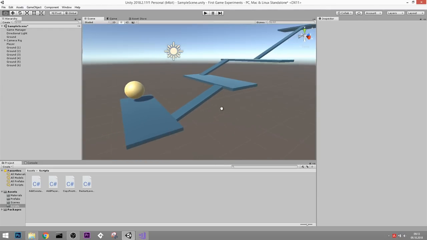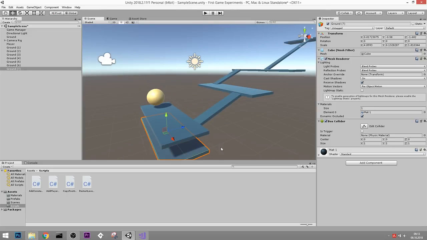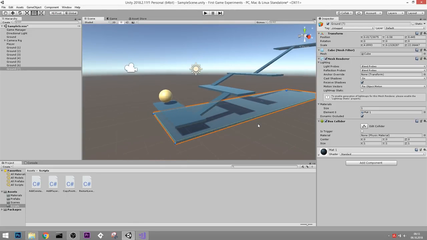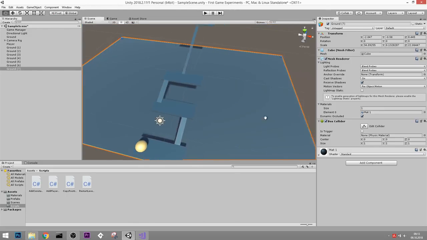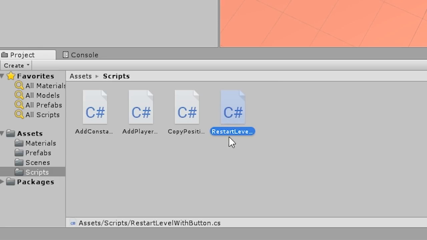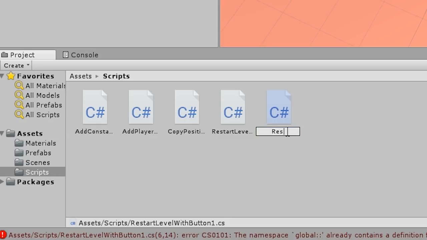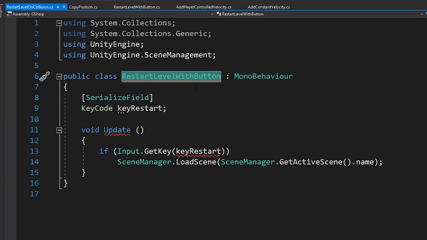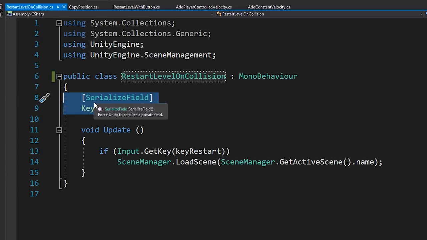Next up, let's make the game restart automatically when the player falls down. There's really no point in not doing that. Let's just make a big surface down here. Here we go. So let's duplicate our restart level on button script, and let's call it restart level on collision. Now, remember, we need to change the name here as well. We don't need that key.